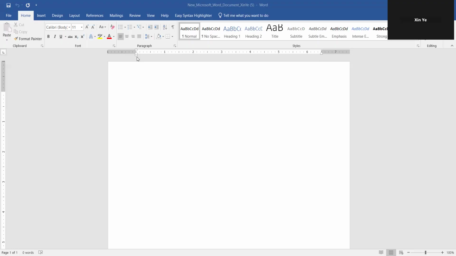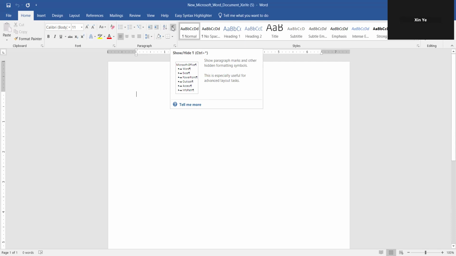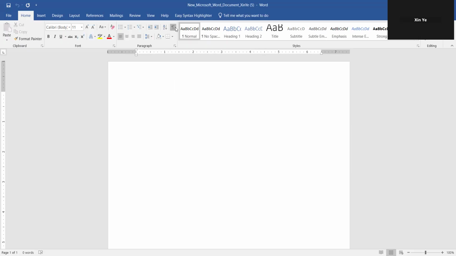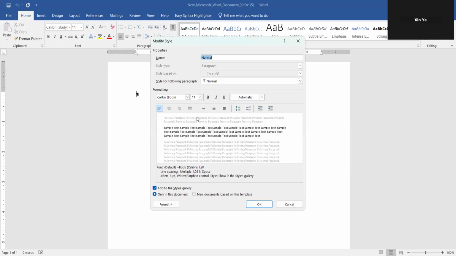Okay, first of all, we're going to click this format icon to make sure that we can check where my cursor is. Do I have an actual space? It's called paragraph marks. Okay, turn it on. Then we are going to go to this Normal, right click the mouse. Okay, then click Modify. As you can see, it pops up this window.